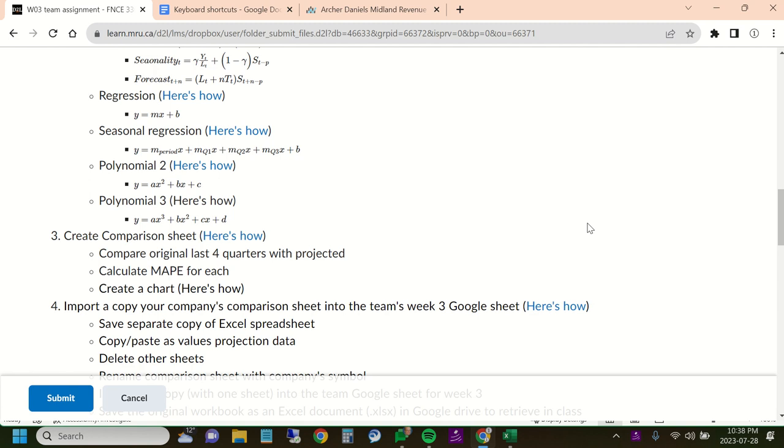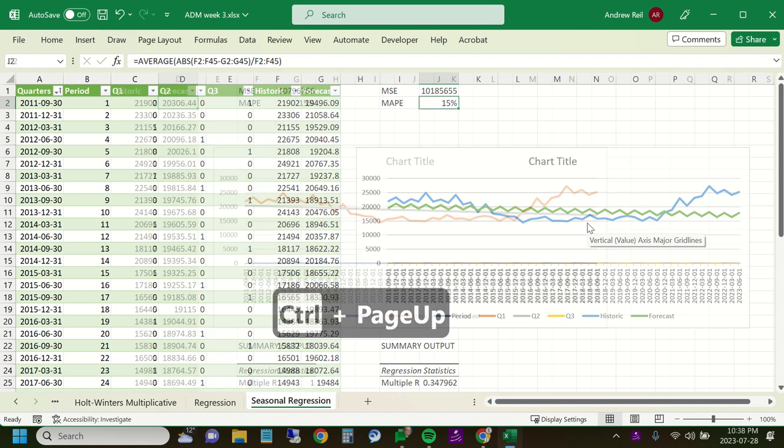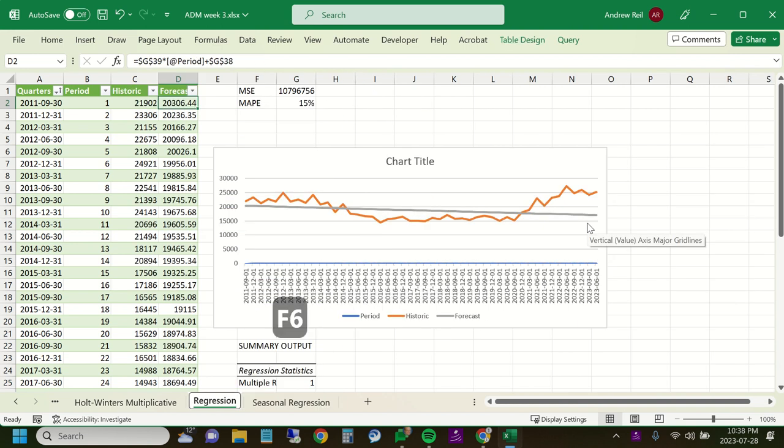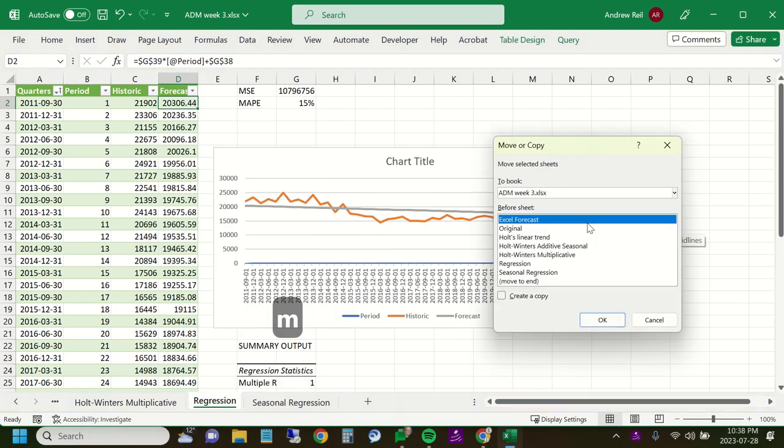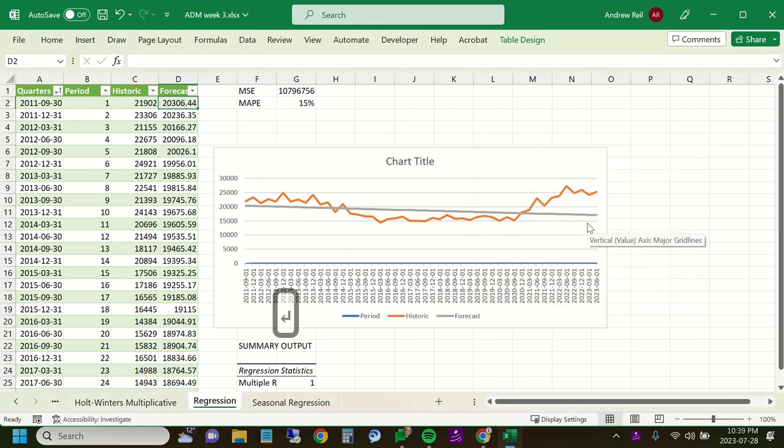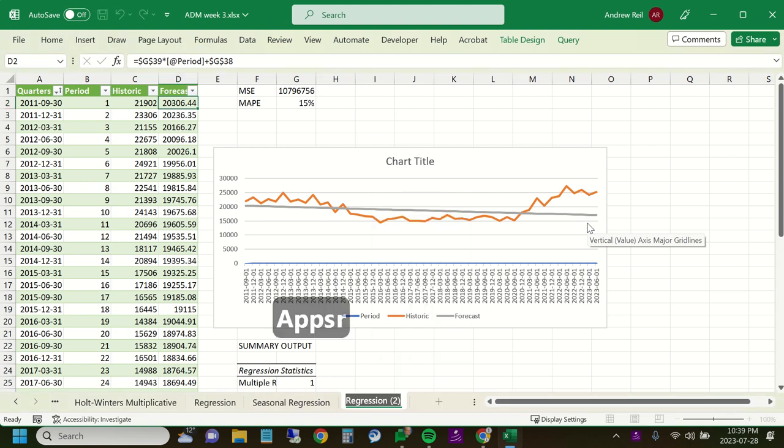So the x-axis has to be 1, 2, 3, 4, the same problem with the January 1st, 1900 date thing that we need to use that. So I'm going to make a copy of the regression, not the seasonal regression, but just the regular regression for this polynomial. So let's go back to our Excel, Control Page Up to get to regression, F6, menu, M, End, Tab, Space, Enter. And then to rename it, F6, menu, R, and call it polynomial 2.